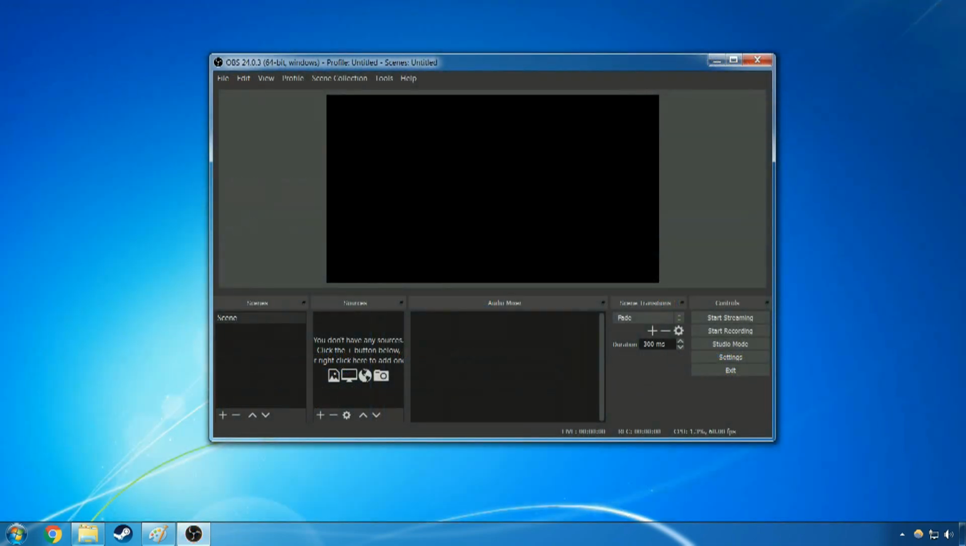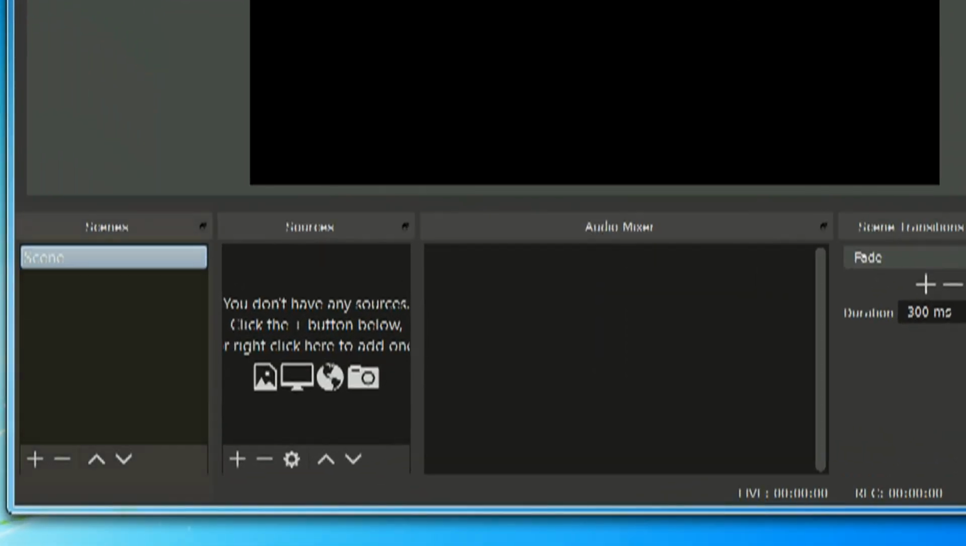After installing and opening the program, you'll be presented with the OBS window. Now there's a lot of things you can do in OBS, but for just recording your screen, it's not all that complicated. It's actually pretty simple. So the first thing you need to do is make sure you have a scene. You need to have at least one scene. I already have a scene here, but if not, you could add one by pressing the little plus button.